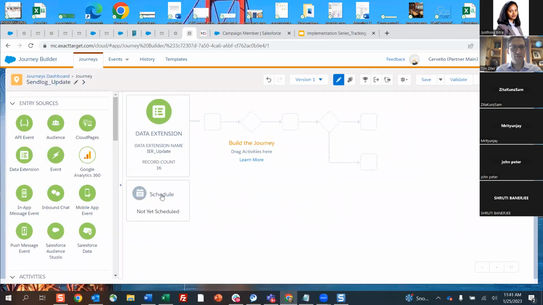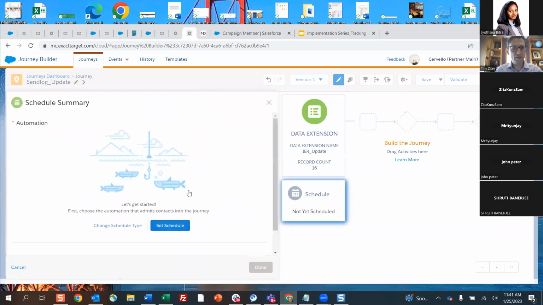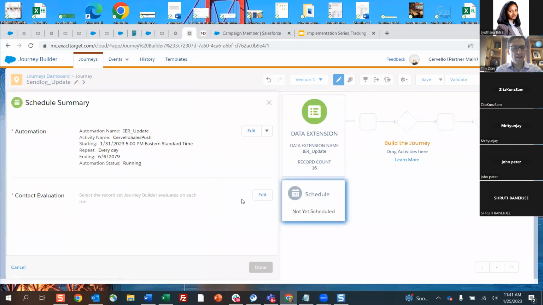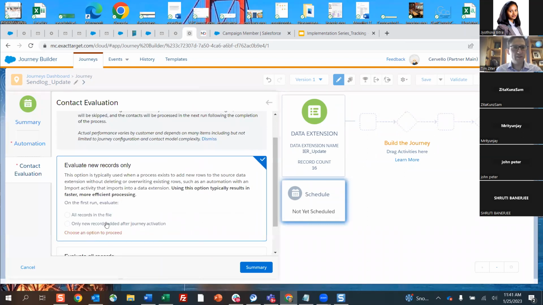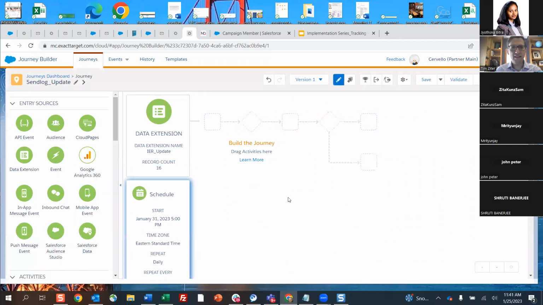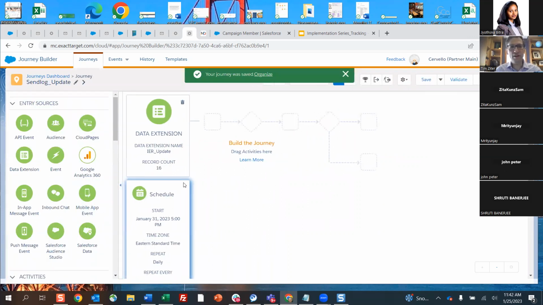It pops up the schedule. Let's pull up the schedule. We're going to want to select the automation that we know is activated. So let's select this automation. And then we want to select the contact evaluation. Usually we evaluate new records only, new records added after journey activation. And there you go. That aligns the entry event for that journey to pull in those records from the data extension. You can see those 16 records. They're not going to be pulled in yet. They still need to be fired from the automation itself.